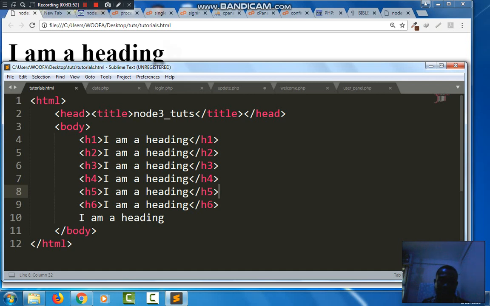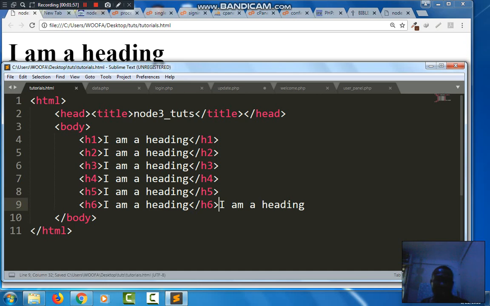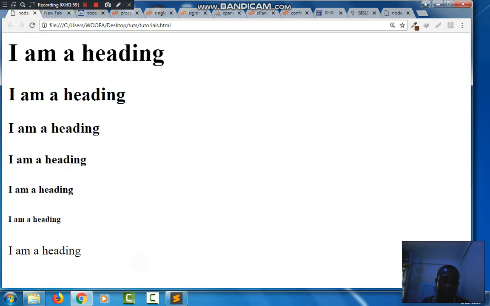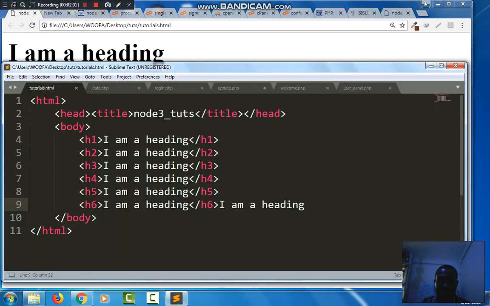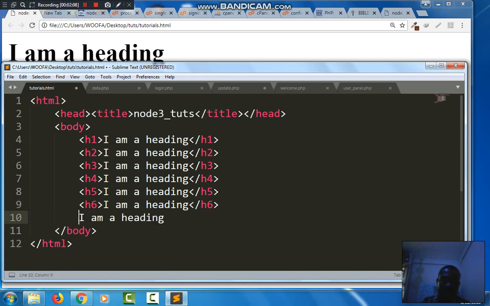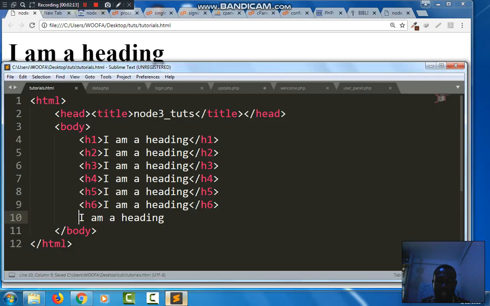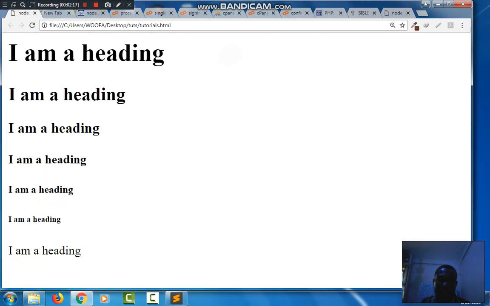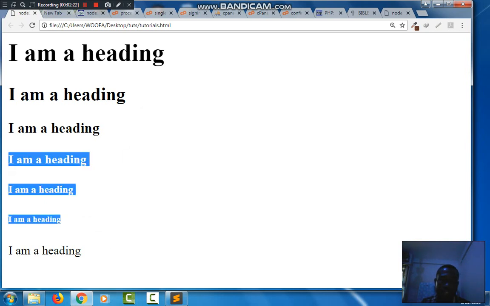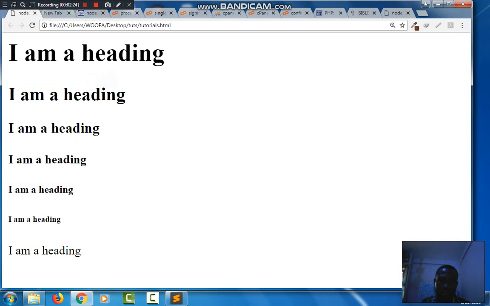And this is exactly how it works. It doesn't matter if it is in the line, it's still the same thing. Apart from these texts being inside of the H6 tags, it is not going to be displayed in the line of the heading, and it's not part of the heading. So headings are block level elements.